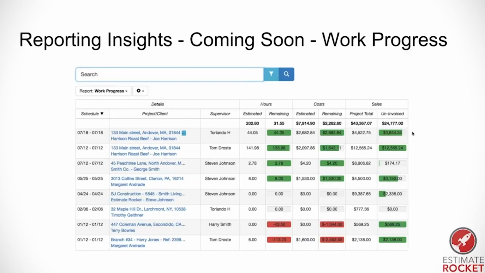So at the end of the month, when you come to your billing cycle, if you do a monthly billing cycle, you can look at this report and say, hey, here's all the things that are being worked that either have actual hours or have had something invoiced against them that we probably are going to be doing some more invoicing on. So call that the work in progress or work progress report.